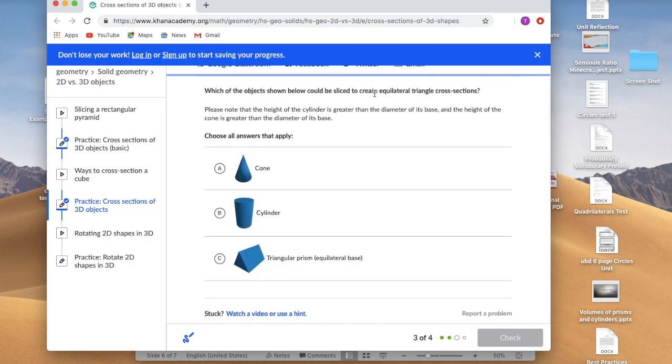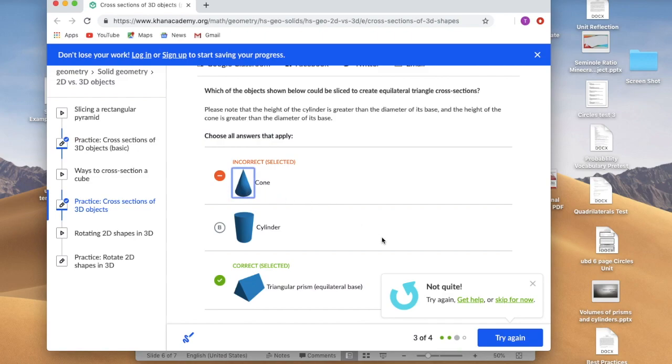Which objects can be sliced to create an equilateral triangle as the cross-section? Okay, let's look. This can make an equilateral triangle because it has an equilateral base. So cones are a little different. Yeah, they can be equilateral depending on the size. But most of the time they make isosceles triangles. So it says it is incorrect. So I think it depends on the shape of the cone. Most cases they make isosceles triangles, not equilateral. Okay?